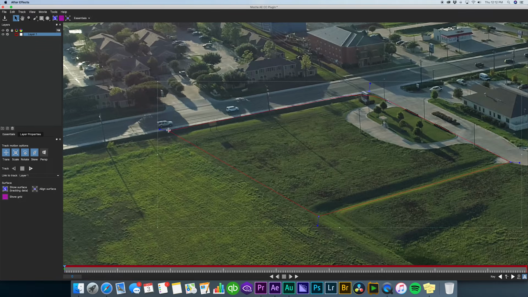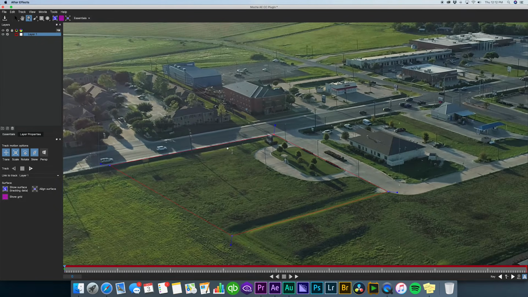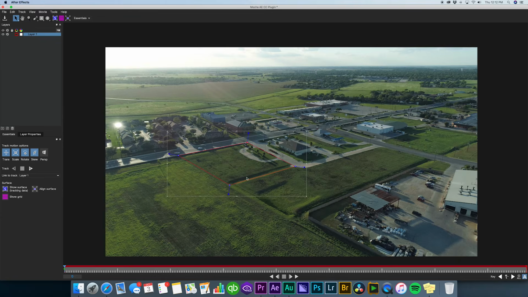I'm going to actually move the point a little bit to make sure it's right on the edge of the sidewalk so it looks nice and professional. And I'm going to come down here and do the same thing, make sure it's on the very edge of the sidewalk. And now, as you can see, we have our property line drawn. Now, this is not an actual physical line, this is just the tracking, but what we're going to do is create tracking data for this line.